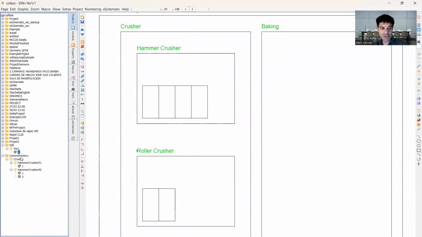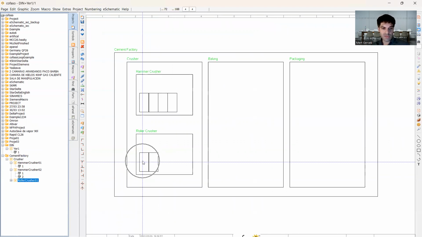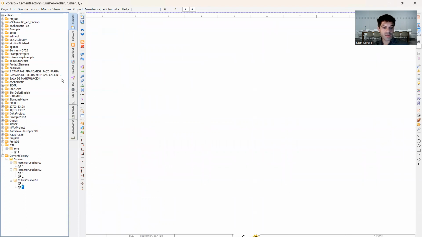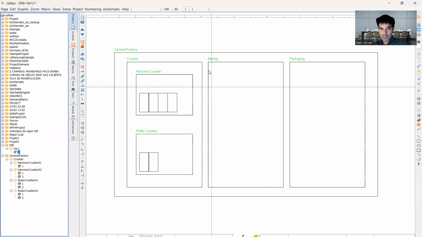I have roller crusher, so I go again to crusher and click one more time to the white icon. I say roller crusher 01, which is enter, which is this one. So again, 2-3 pages I can create, and under the crusher I have roller crusher 2 also. So under the roller crusher 2 also some pages.